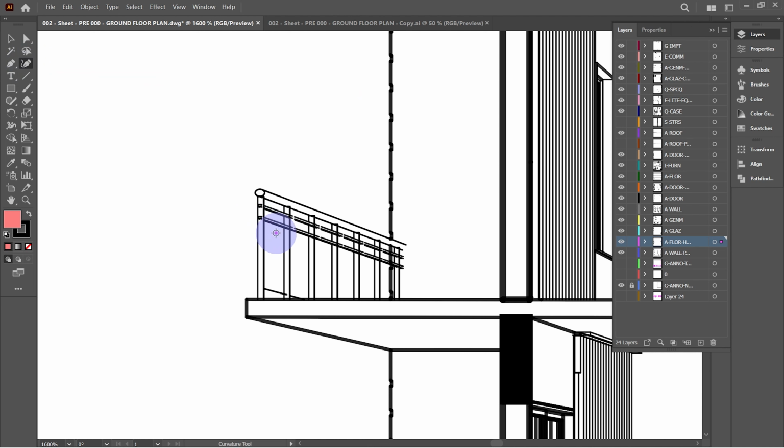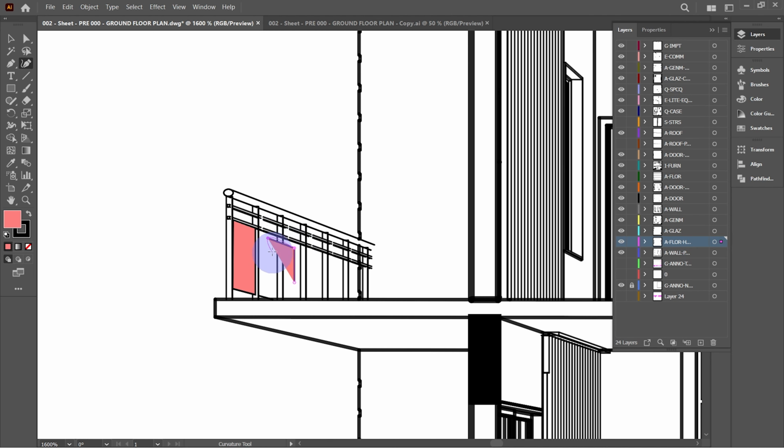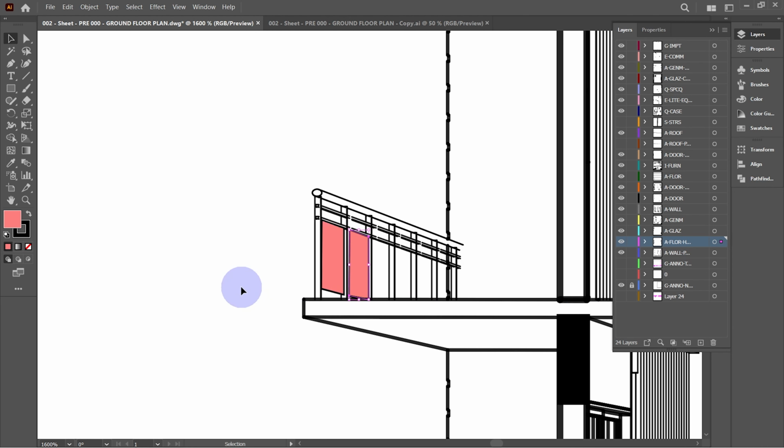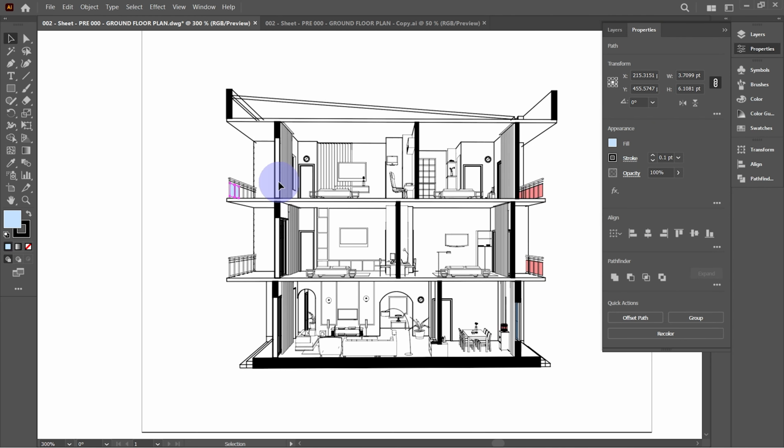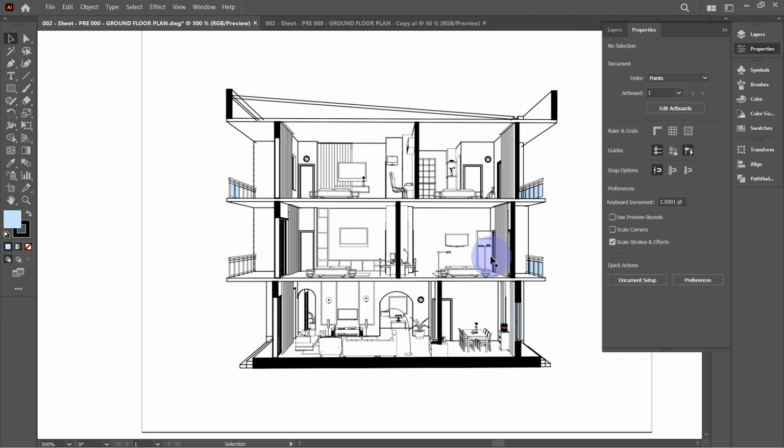Here I'm going into the railing layer with the curvature tool to draw out some of the glass. You can also use the pen tool for this. Then I'll change the fill to blue.